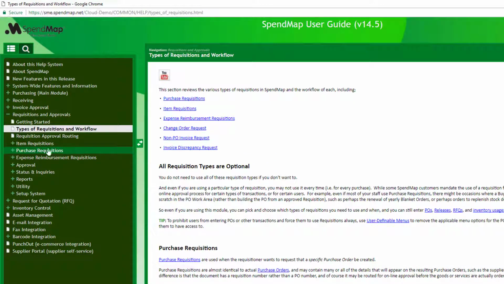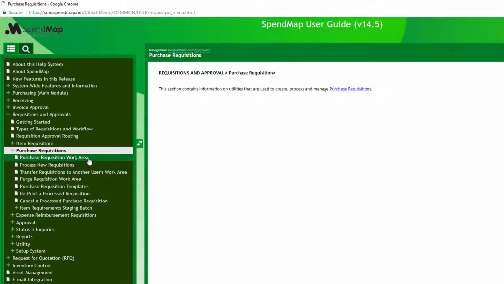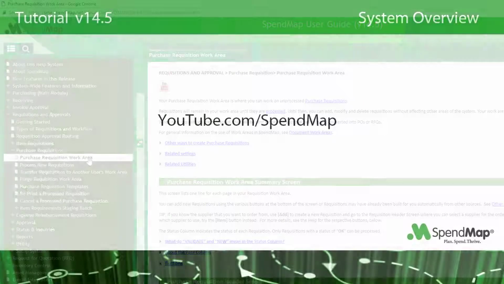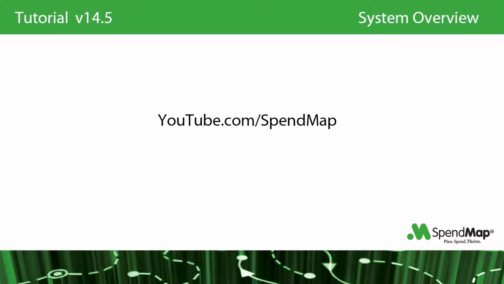For more details on the different types of requisitions in SpendMap, check out this section of the online help. Or for details on a particular type of requisition, take a look at the online help in the document work area itself. And if you'd like to see what the approval process looks like in SpendMap, or to see what happens when requisitions are fully approved, check out the related video tutorials on our YouTube channel.